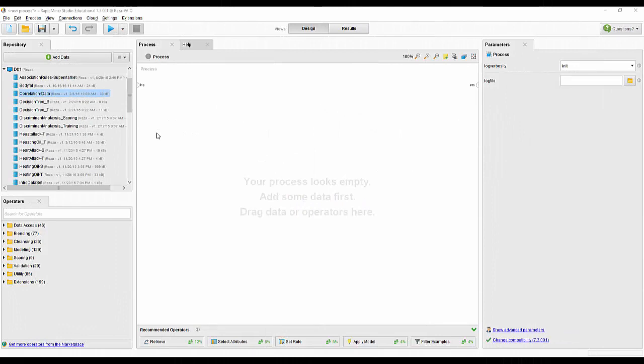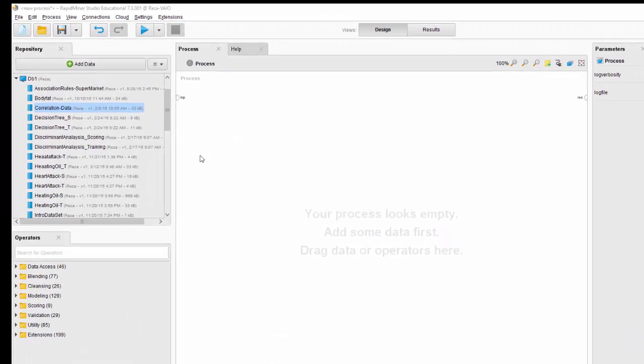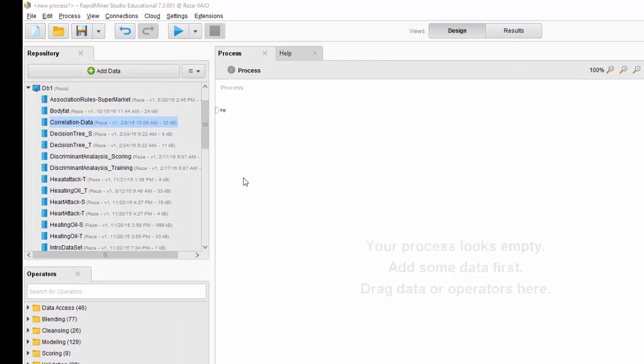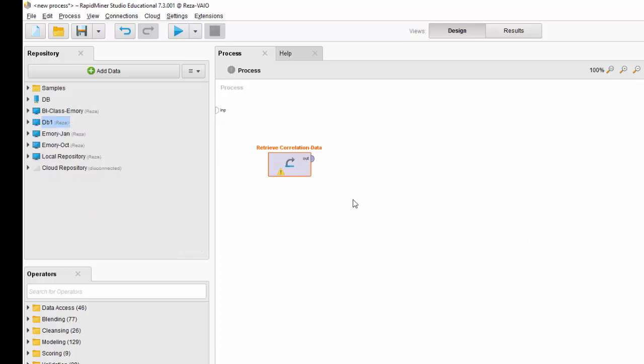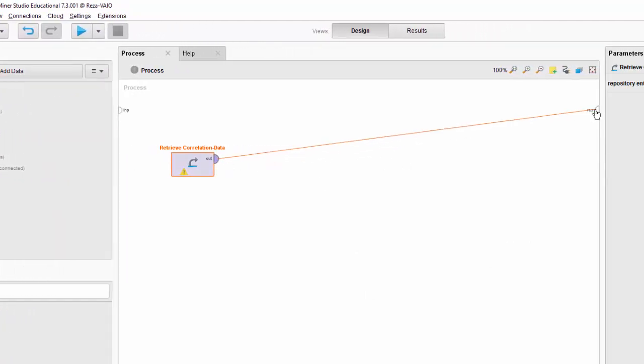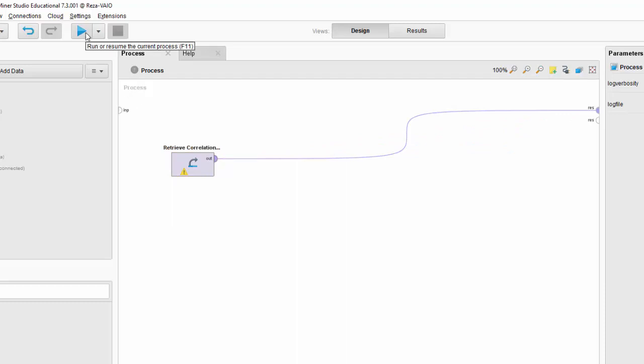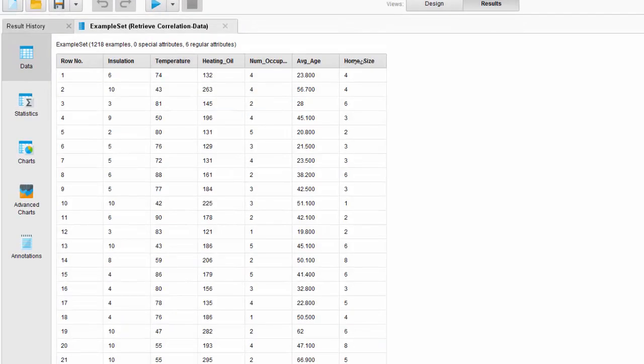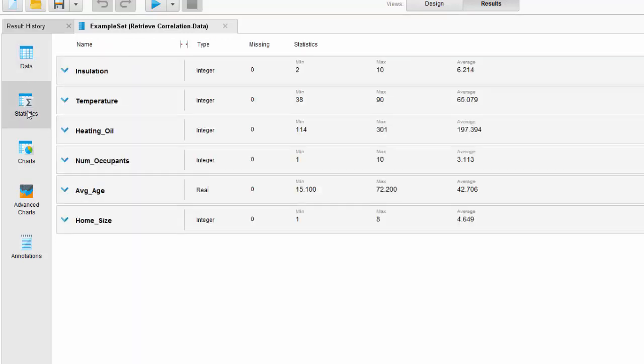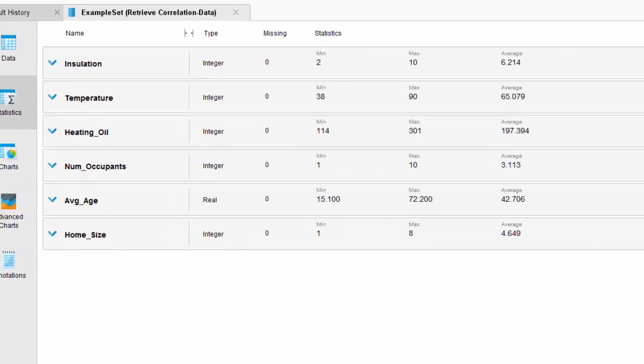I have already imported the data file that I'm going to use for the correlation analysis, and here I'm going to drag and drop it into the process window. And then connect it to the results port and run the file to get the summary statistics and to view the data. So when I run it, I'll get a data view. Let's go to statistics and get to know our data a little bit better.